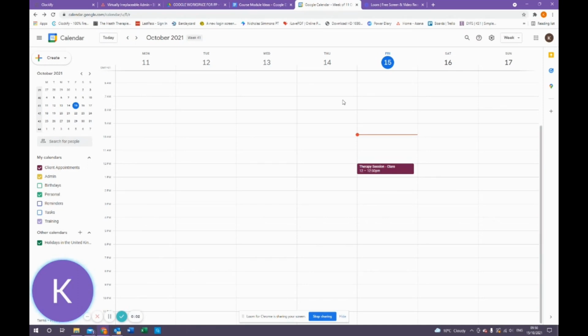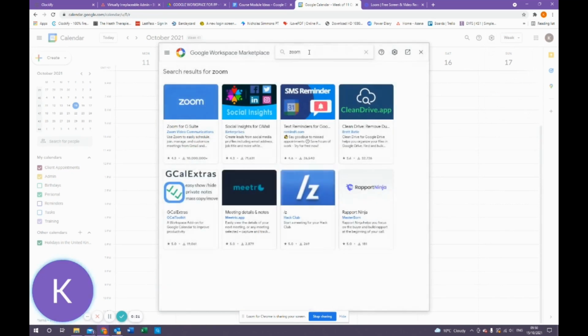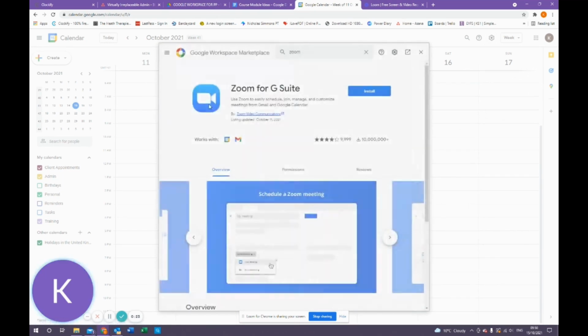So let's jump in. I'm going to show you how you can add on Zoom as an add-on to your Google Calendar so that you can automatically create Zoom appointments when you set up your appointments in Gmail. So what you want to do is go to settings and go to get add-ons. Zoom should be the first one you see there, but in case it's not, just go up to search and go to Zoom, and we're going to click on Zoom.